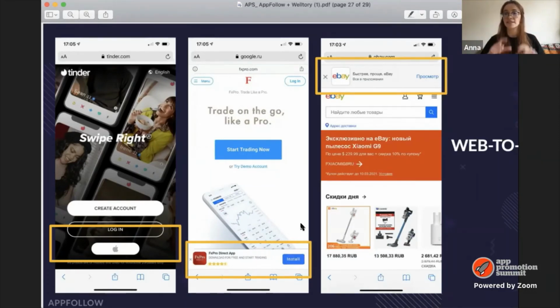They have these smart banners, which are extremely useful if you want to convert your web users to the application. So this web to app promotion is extremely important. And actually, now we are entering this post-IDFA era, so this channel is becoming more and more popular. Please be aware that this traffic channel is really easy to use, and it's definitely worth trying.